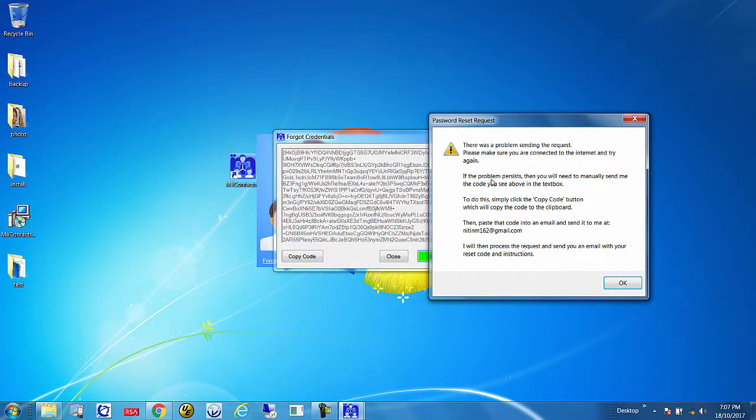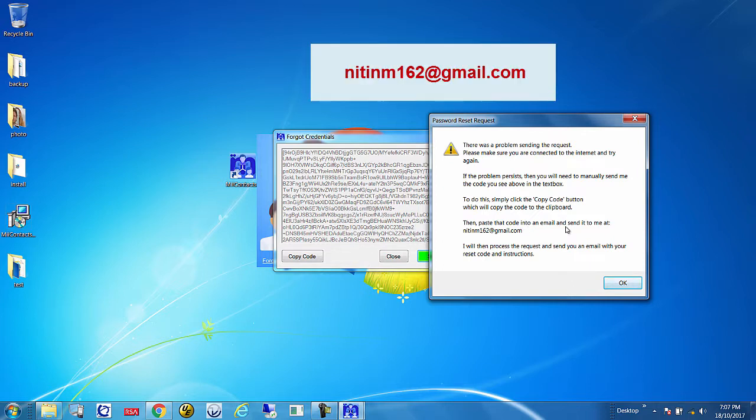So if the problem persists, then you'll need to manually send me the code you see above in the text box right here. Okay, to do this, all you have to do is click on this copy code link and then paste it into an email and send it to my email address, which is right down here, nitinem162@gmail.com. And then I'll process it just like I do before, and I'll send you an email back. Okay, so that's all you need to do.